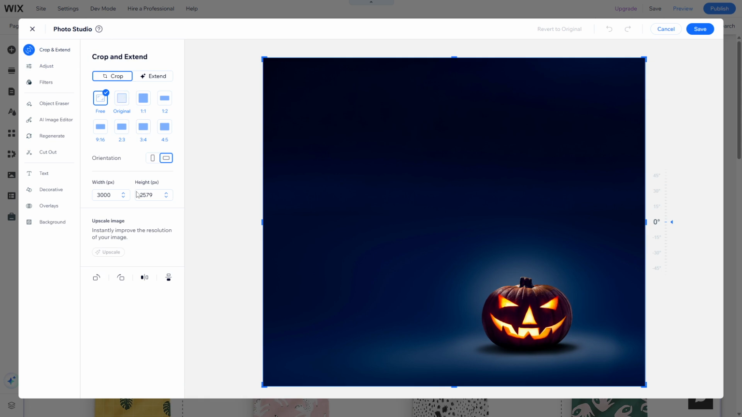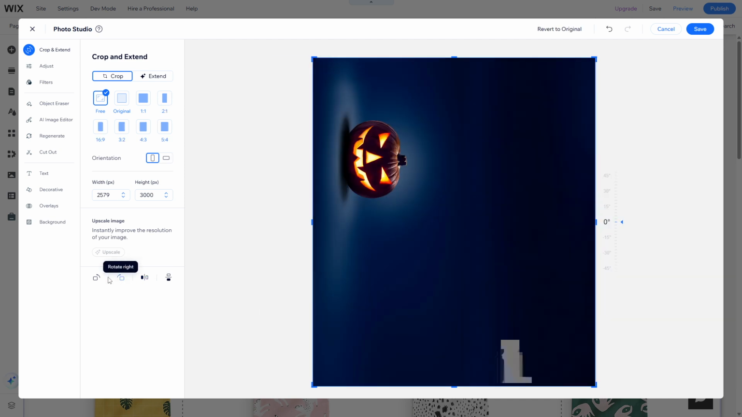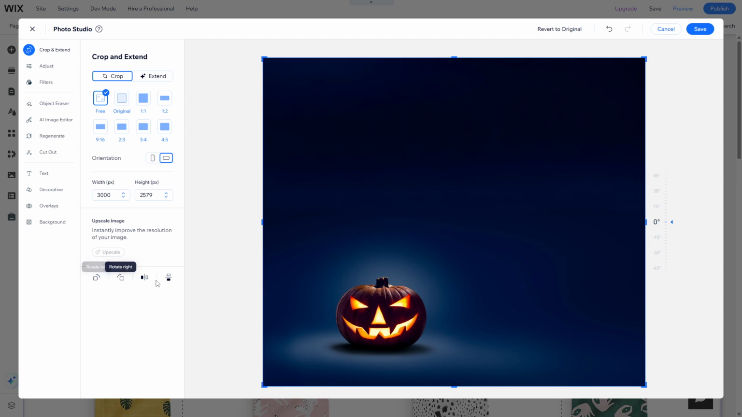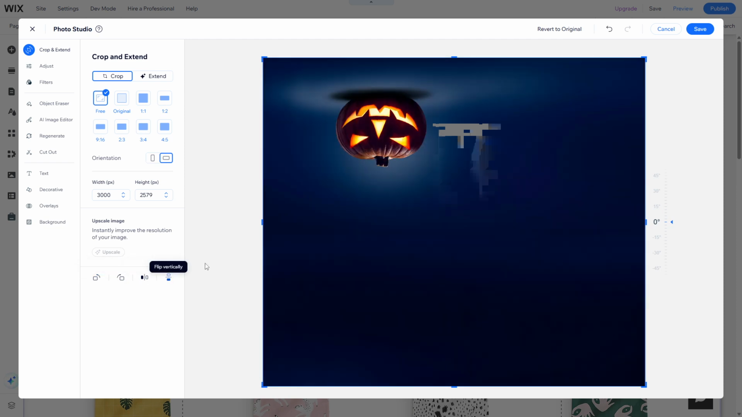So there you go. With these steps, you now have the ability to revolutionize the look of your images by rotating and flipping them in Wix. Try out these techniques for yourself and unlock an exciting realm of creative possibilities for your Wix website.